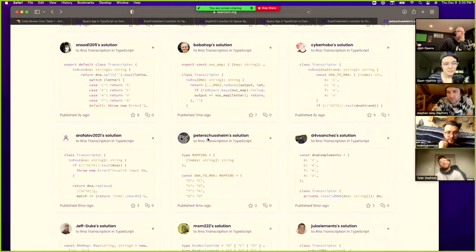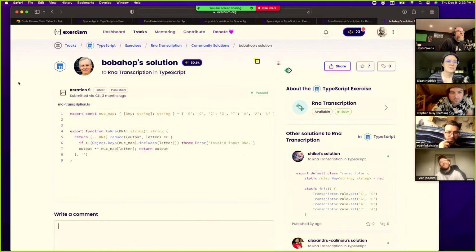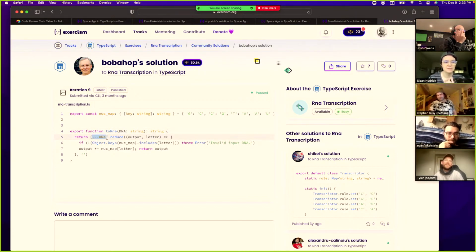Yeah, that one's pretty similar. Let's go look at Baba Hops. Nuc map. Yeah, see, like, it's only a couple lines. Just type it out and let us know what it is. It's nucleotides. All right, so it takes a DNA string, gonna return a string. Again, interesting. Use the rest operator here to create that array without using split.